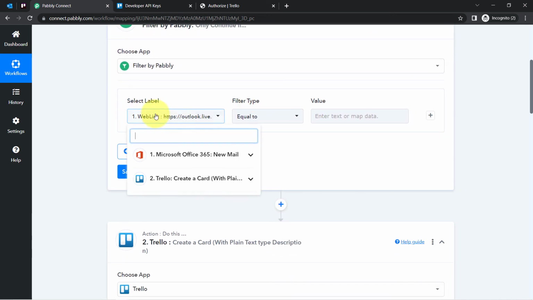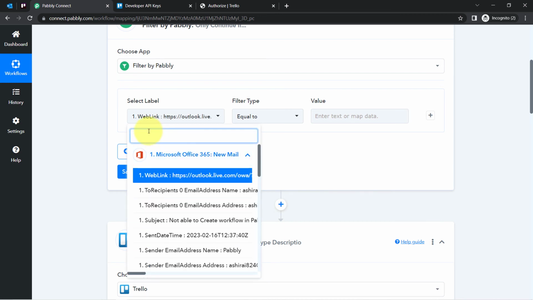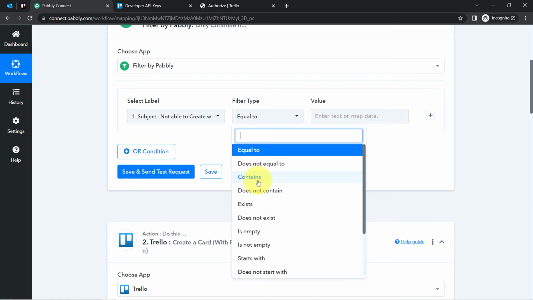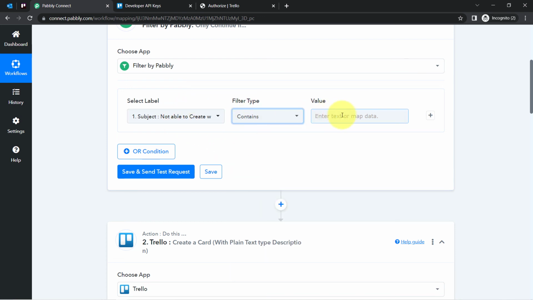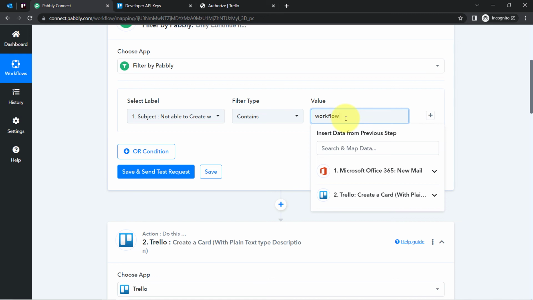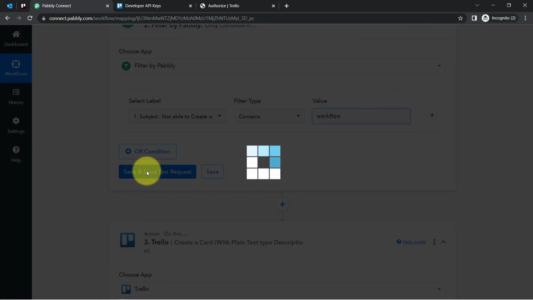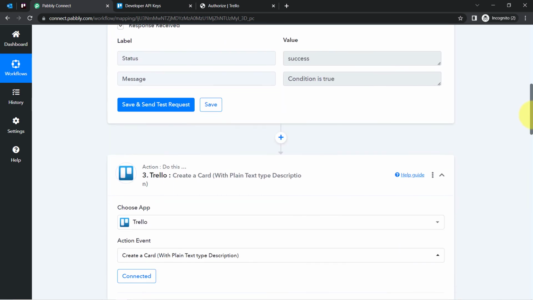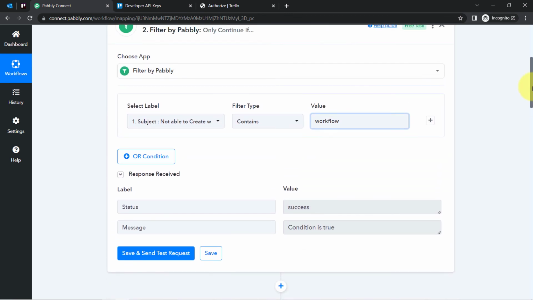And in this select a label, you will have to choose on which particular thing you want to apply the condition. So let's say I want to apply the condition that my subject line should contain the word workflow. Okay, and if I click on this button save and send test request, you will see the condition will be true, because currently our subject line actually contains this word. So what will happen is that firstly this filter will check whether the subject line contains this word or not. If it finds that word inside the subject line, only then will this automation proceed further. Otherwise, this automation will stop immediately right here.